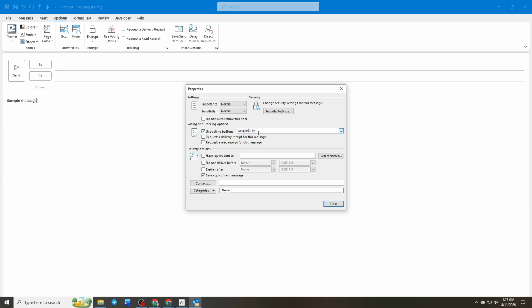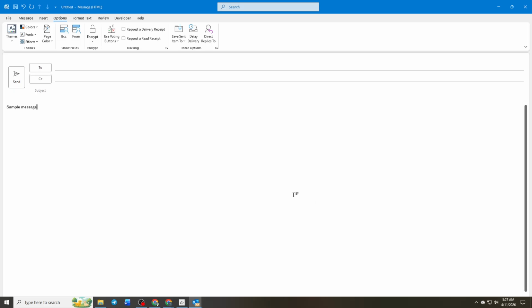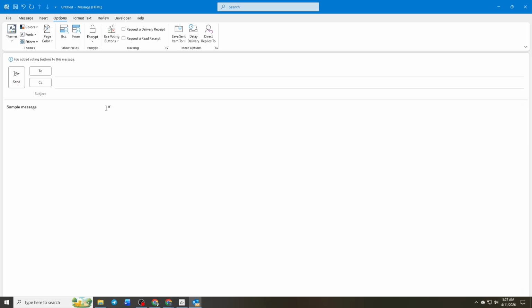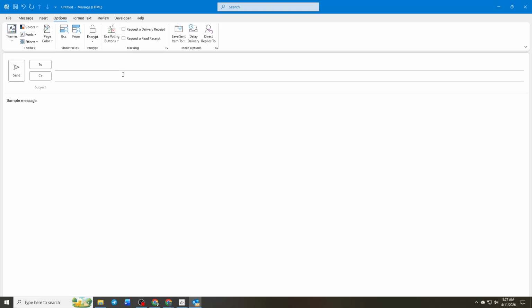Once your email is complete and your voting options are configured, you can send the message. After sending, Outlook will display a confirmation note indicating that voting buttons have been added to the email. When recipients receive your message, they will see the voting buttons at the top of the email. They can simply click one of the options to submit their response.